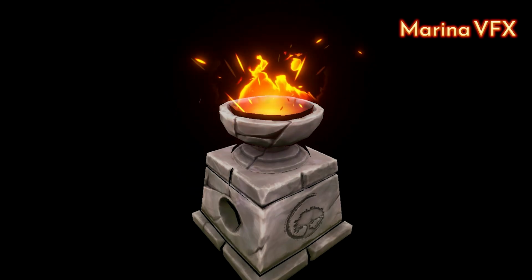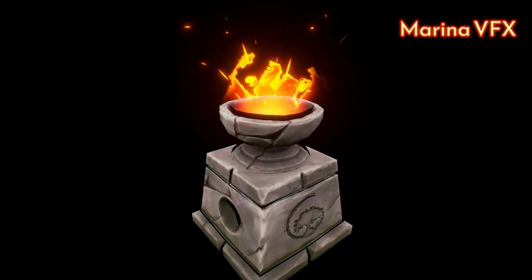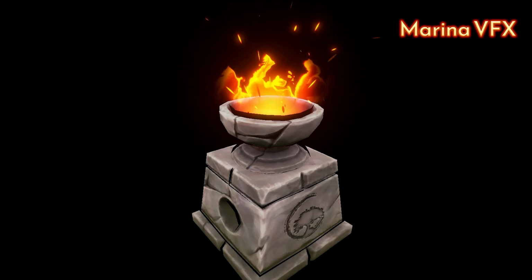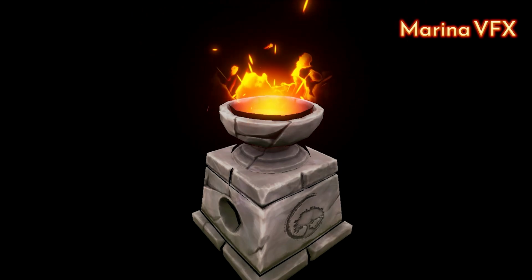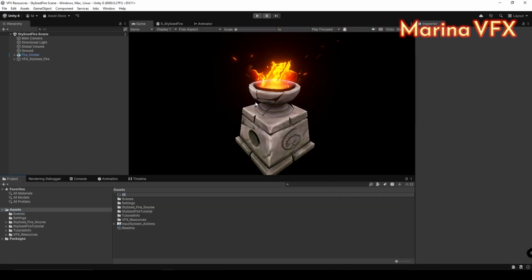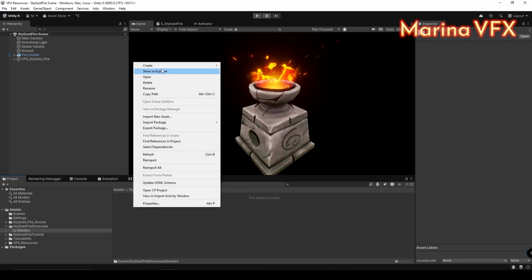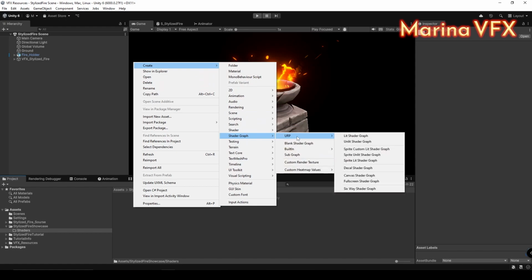Hi everyone! In this video I'll show you how to create a fire shader in Unity using shader graph. We'll be working with the fire texture we created in the previous video. Let's get started by setting up a clean folder structure to keep everything organized. Inside we will create a new unlit shader graph and open it.